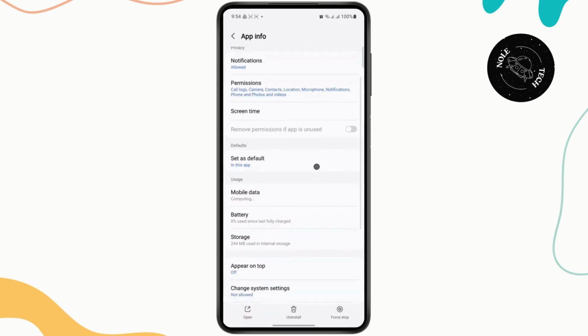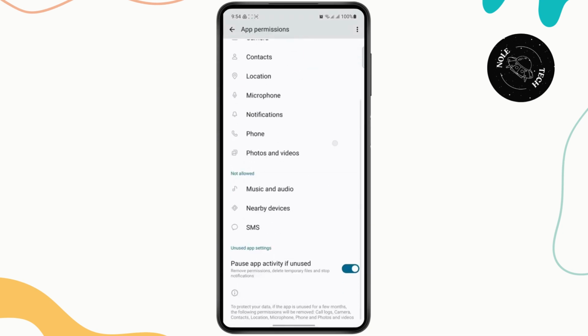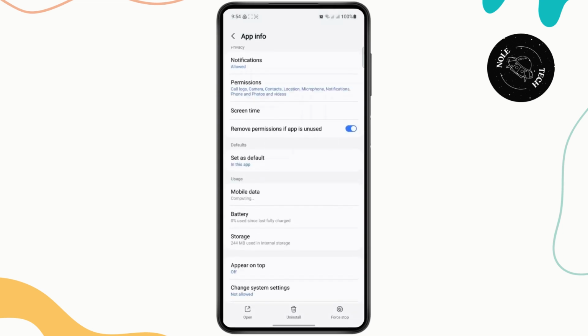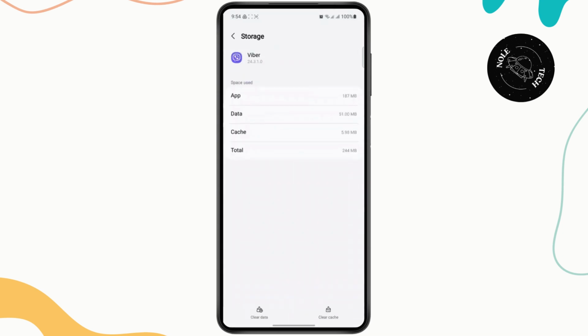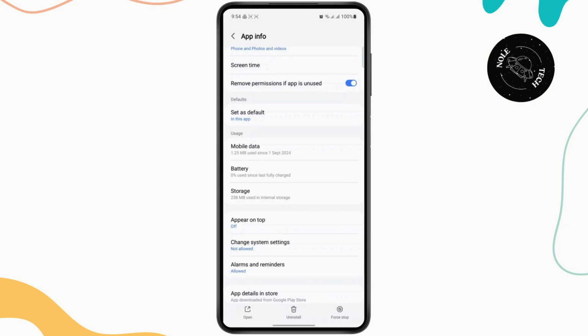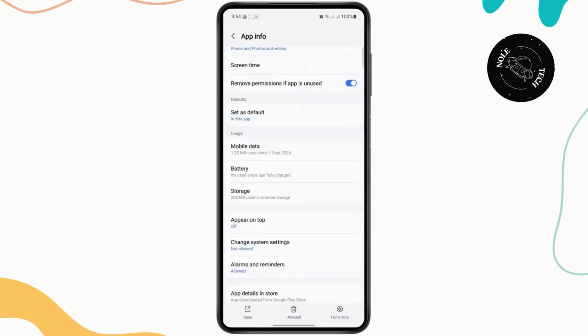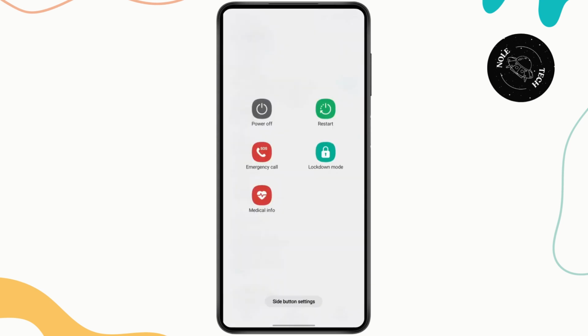Now, once you open up your Fiverr, make sure to allow all of these permissions. And once you allow these permissions, head over to storage to clear cache. And if you want, you can try to clear all of its data as well. And under battery, make sure that it's on optimized. Then just restart your phone once like this.